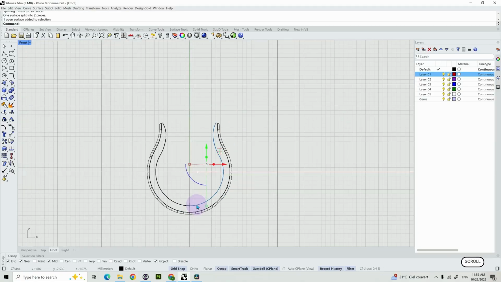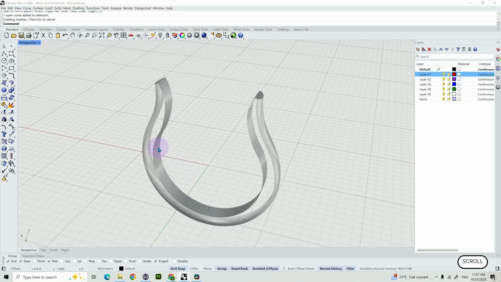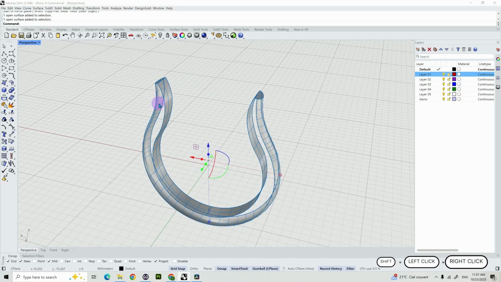Press enter once again. So this is the side that has some artifacts. I'm going to delete it and select the correct one. Simply mirror it across the y-axis, just like that. Now if everything is correct, I can join all of those pieces together.